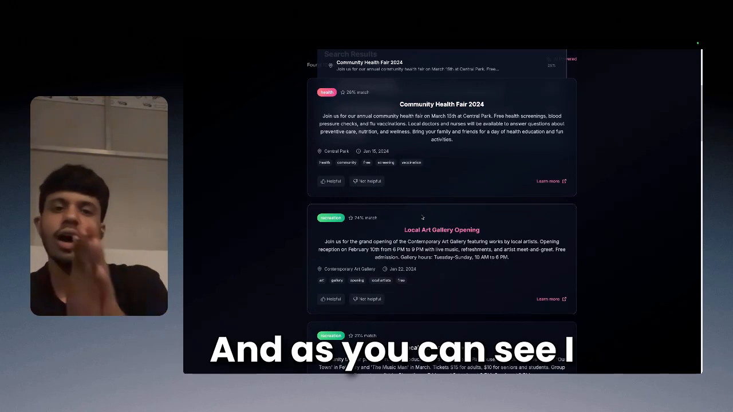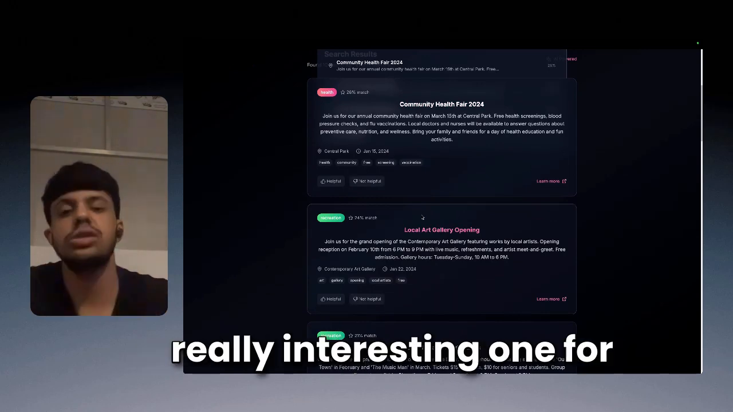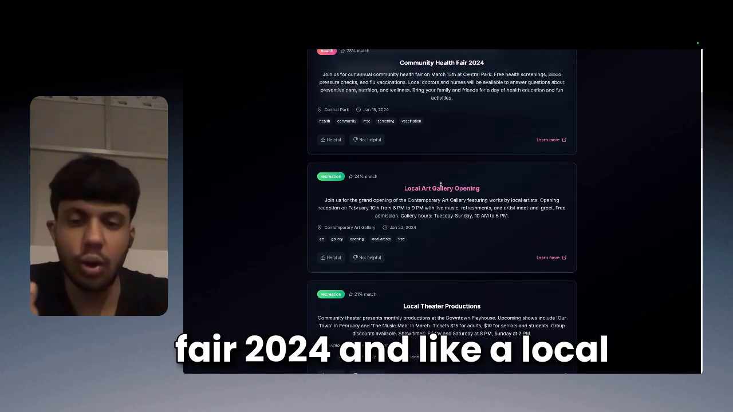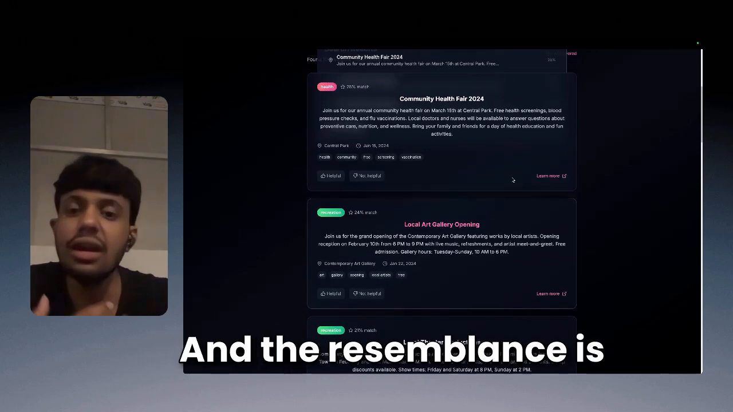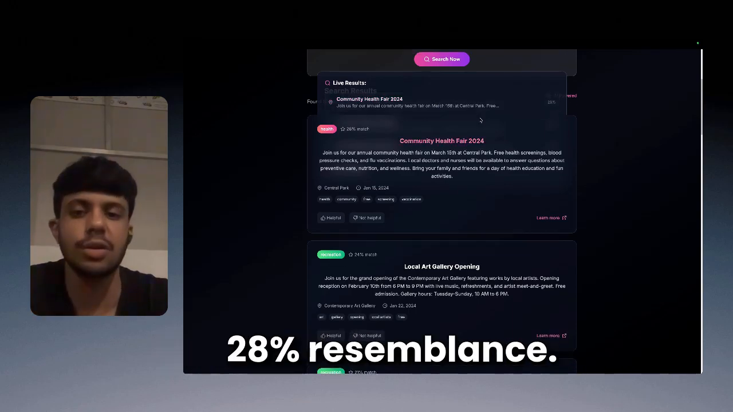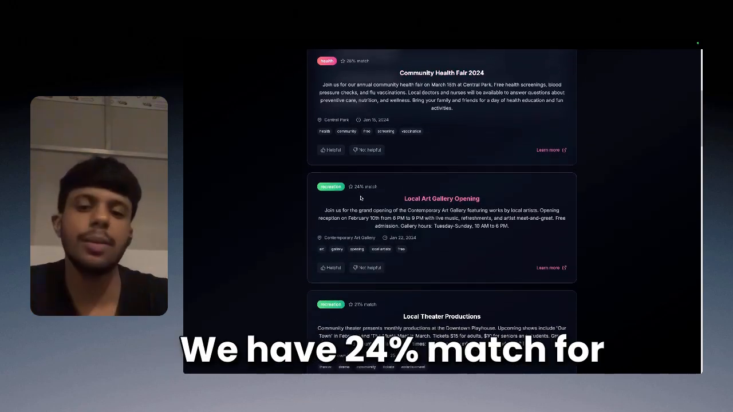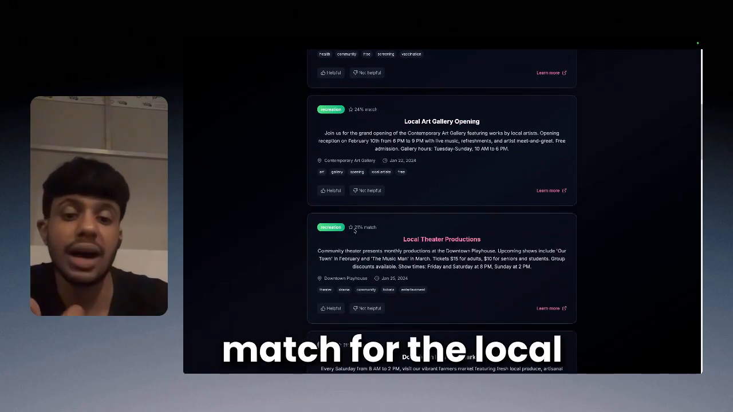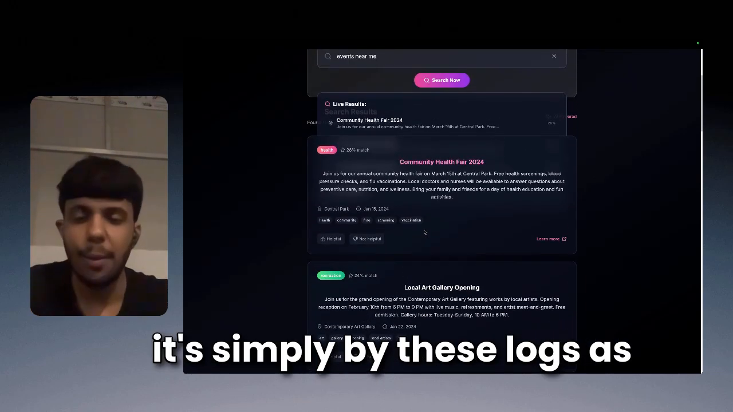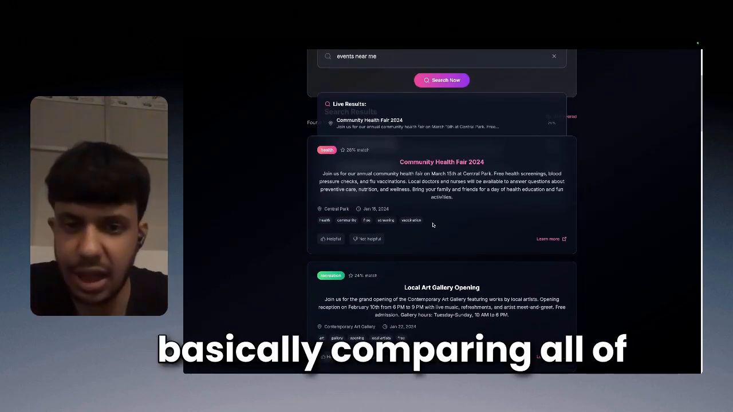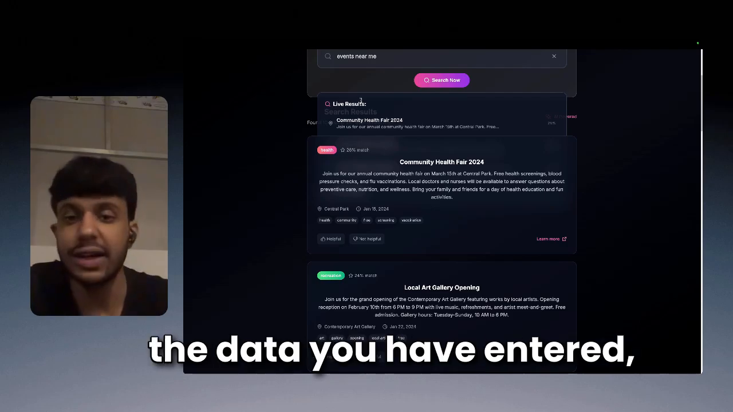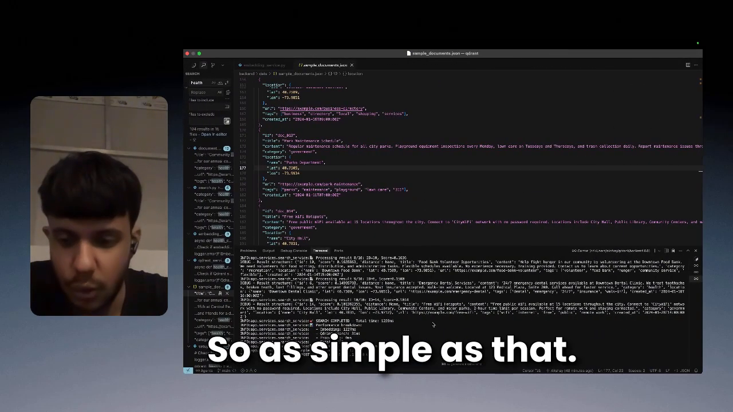And as you can see, I found some really interesting ones, for example, a Community Health Fair 2024 and a local art gallery opening, and their resemblance is also being quoted. For the community health fair, we have 28% resemblance, we have a 24% match for recreation, and a 21% match for local theater productions. How is it going to do that? It's simply by these logs, where it's comparing all of the searches you have done to see how closely they relate to the data you have entered. So as simple as that.